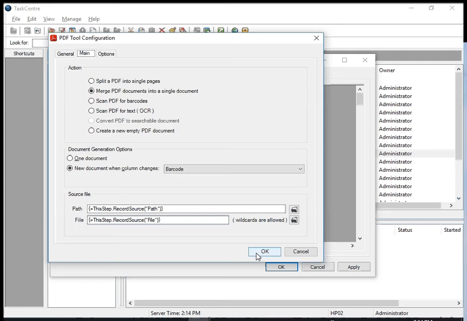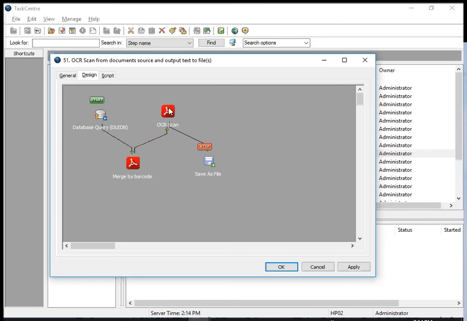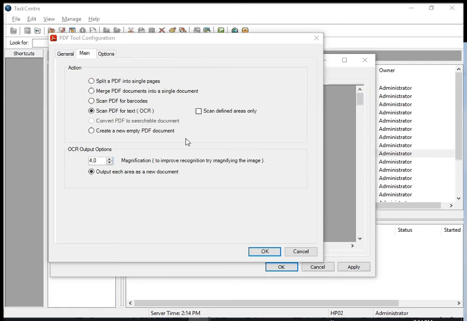Alright, what happens after that? We now want to go and do this. We're going to again perform an OCR scan, but we're not going to select this option here. We only have this then as an output option, and that is that the entire text of the whole document is going to be output as a new document. It may be more than one page, or it may be one page, but it will be a single document of text.